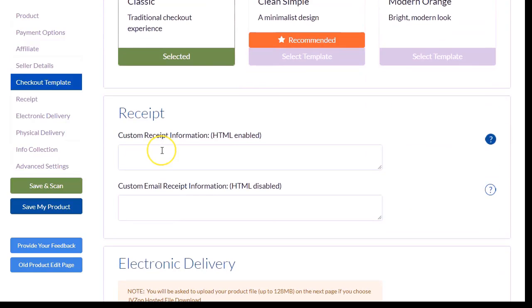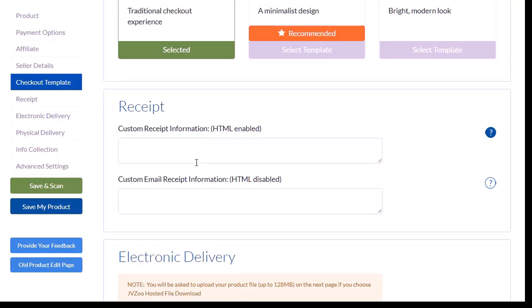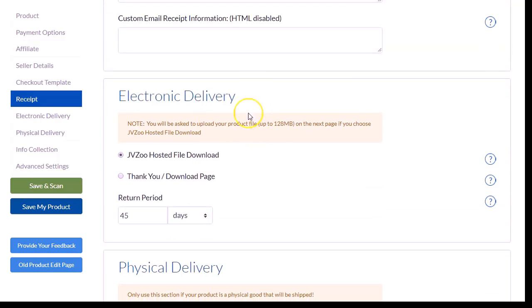If you want to enter in any customer receipt information that your customers are going to see after they purchase, you can enter it in here. I largely leave this information blank, so it is totally optional. It's then going to ask you for your delivery.